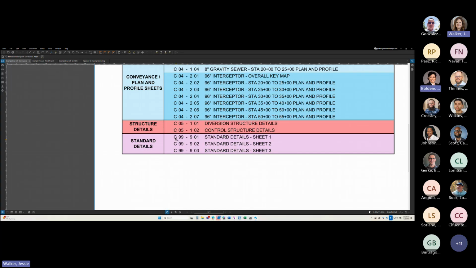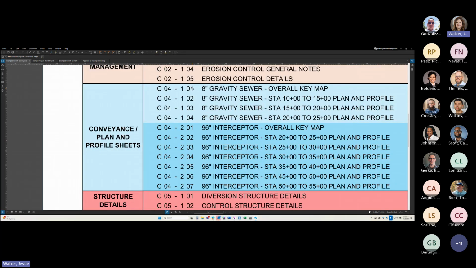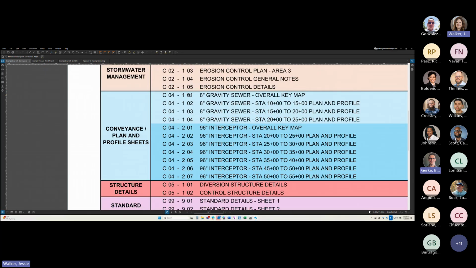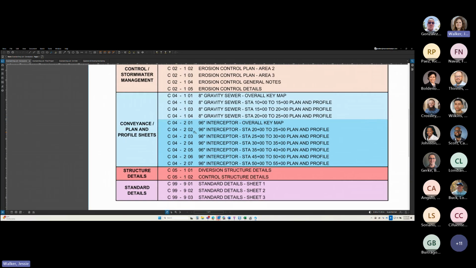Hey, Brent, you got a question? Yeah, quick question. Just looking here at the conveyance plan profile sheets, the overall key map, should that be 200 instead of 201? Yes, you're right. I was just checking on that. This double numbering is a good catch. That should be 100 and 200, and we should start numbering from there. I'll update that before the next call.